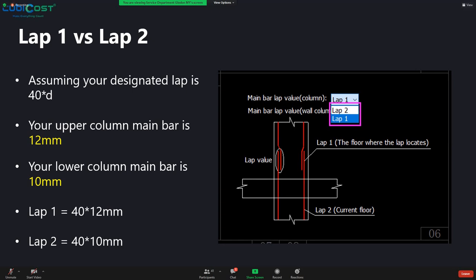What is the reason? Basically, it's this lap 1 versus lap 2. If you realize that your lap value is actually 40 times 12, as we see here, it is because by default it is lap 1. It will follow the lap value you have set on the floor above. Not the current floor, but the floor above. So if you want your rebar calculation to follow the current floor lap value, then you need to switch this to lap 2.